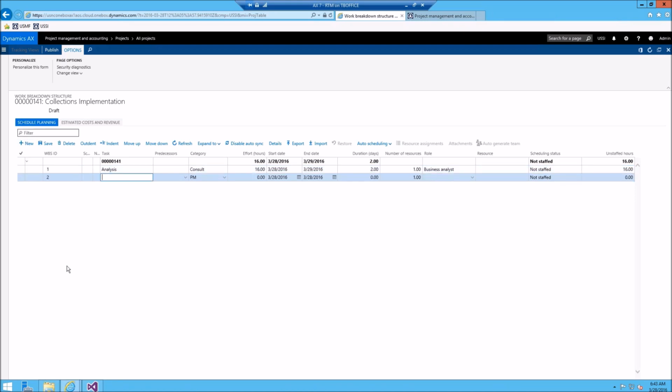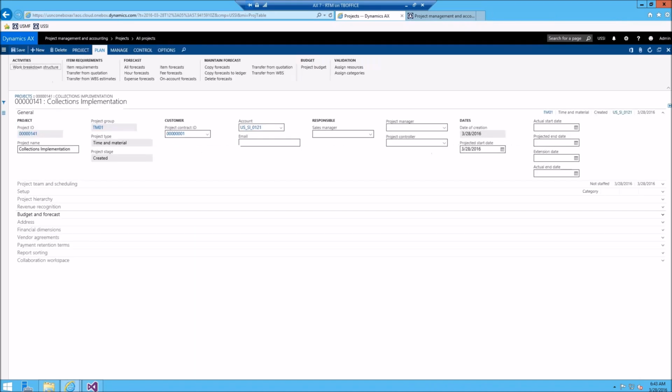Okay, so if we want to add another task, you can just hit the new button up top, and you can see there's all kinds of different controls. If you want to indent this to say that this task is underneath or inside of the analysis task, you can. We'll get into that in the advanced section. But basically our second task is we're going to design, and I don't want PM, I want consulting again.